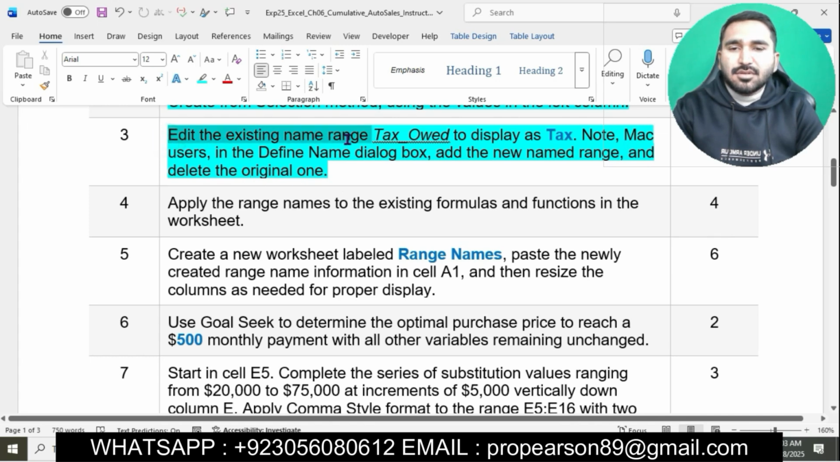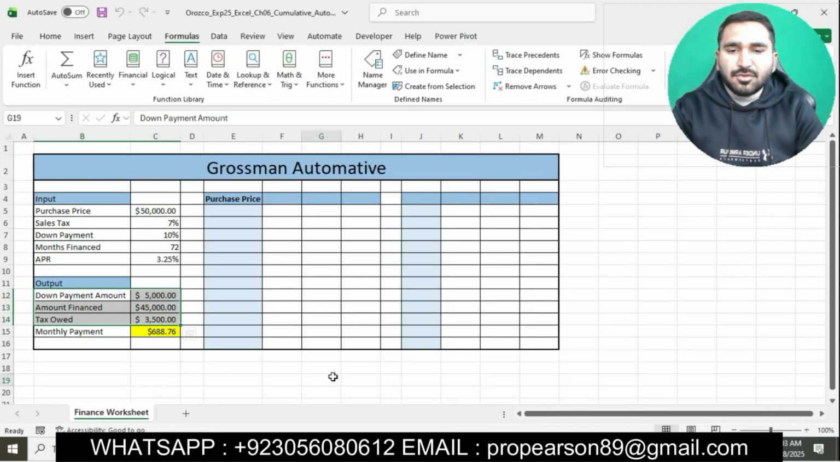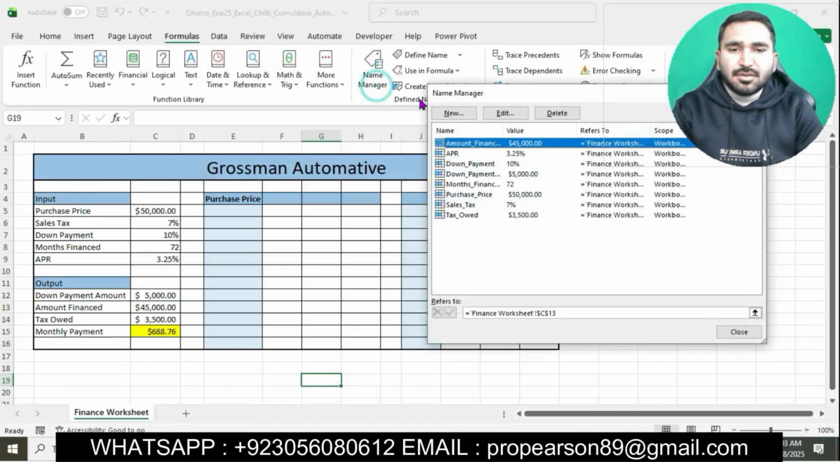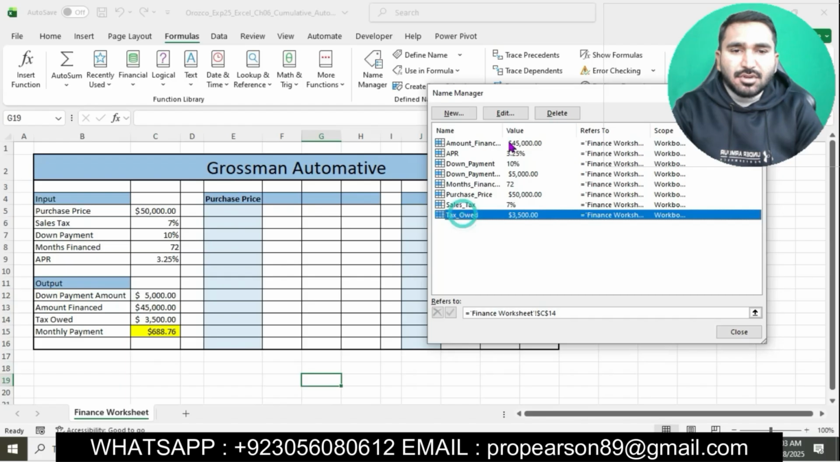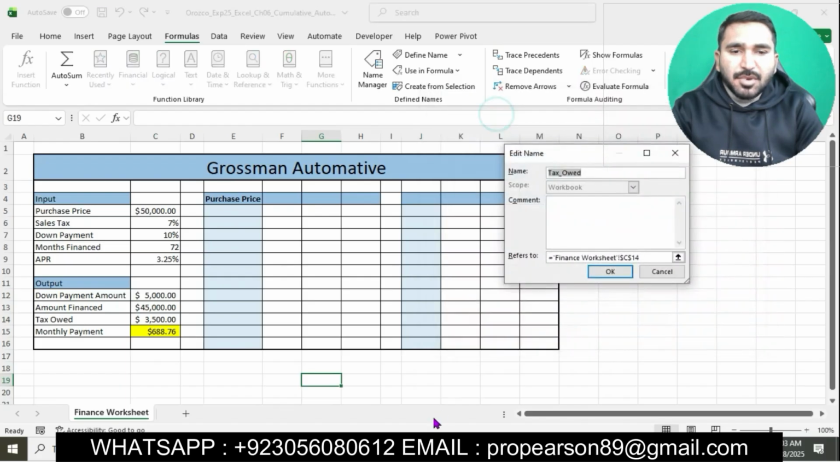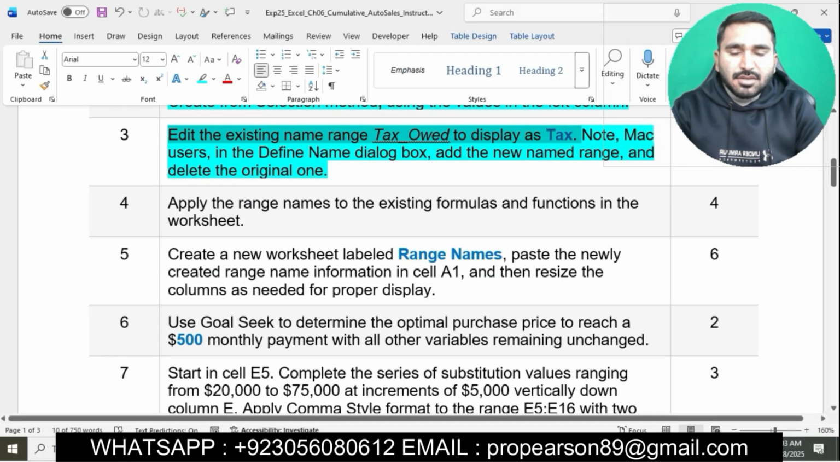Basically, in this question, edit the existing range name Tax_Owed to display as Tax. We will go to our Excel workbook and then go to the Formulas tab. In the Defined Names group, click on the Name Manager button, select Tax_Owed, click on Edit, and change it to display as Tax only.